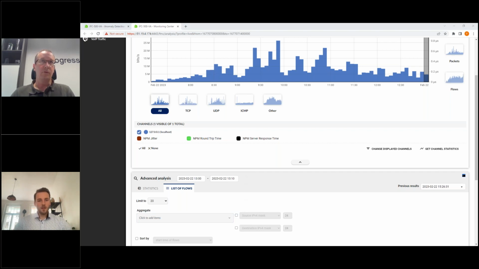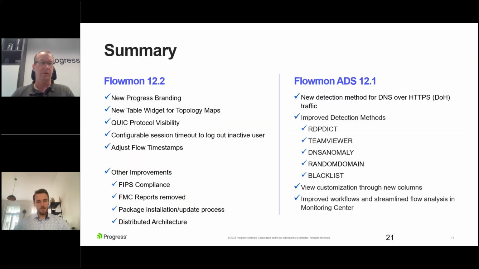Let me go back to the slide deck. So we're getting to the summary and the Q&A session. Here you can see in a nutshell all the new features and capabilities that were presented in the webinar. You can find a more detailed blog post, of course, on our website where the features are explained in detail, and the full list of all changes in the release is, of course, part of the release notes.